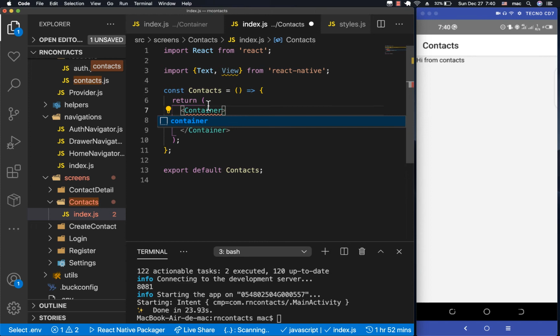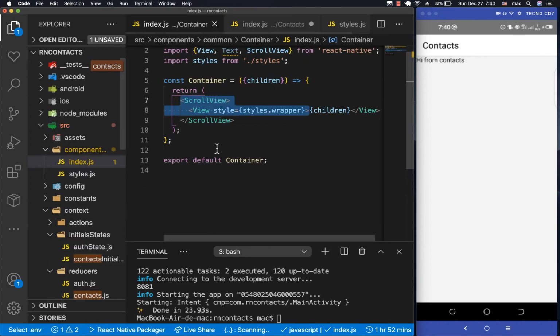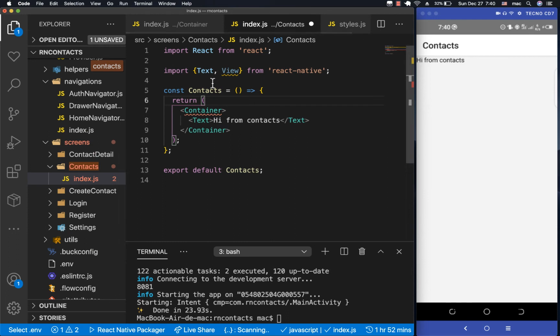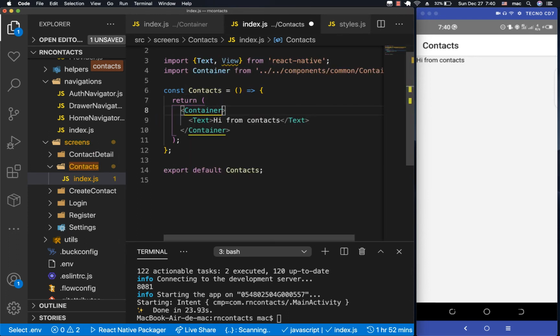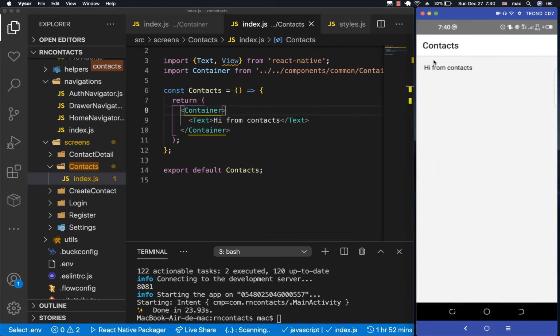Container. Let's export it here. It's actually being exported. Let's make sure we're importing it here. Container. Okay, so when we save, you notice that we have some space being left here and here. You can always adjust these to meet your design specifications. It doesn't have to be 20.